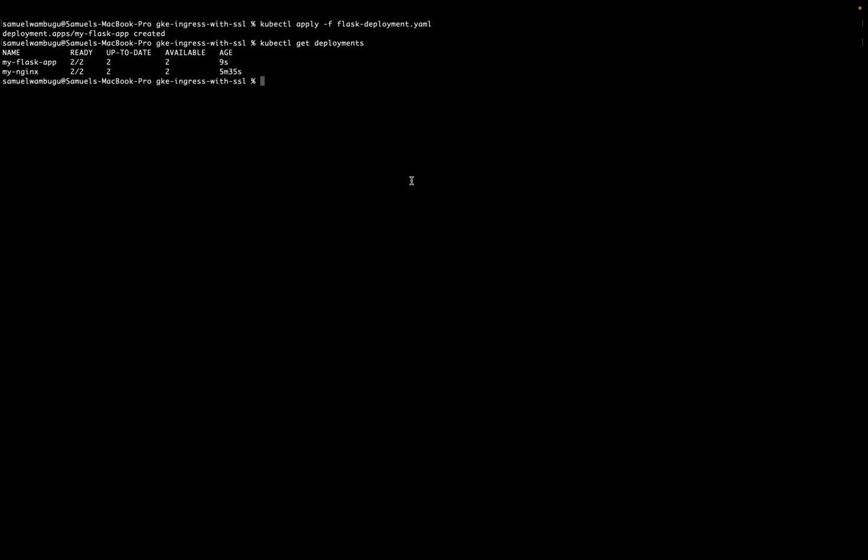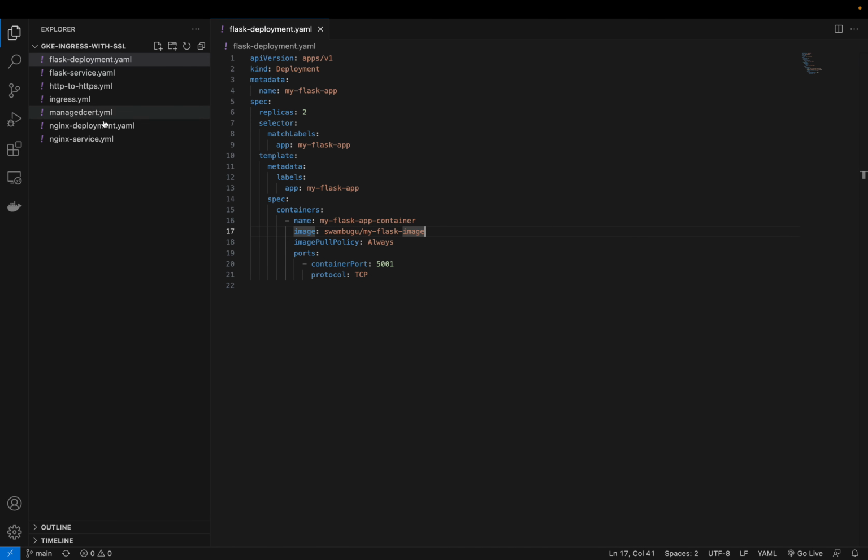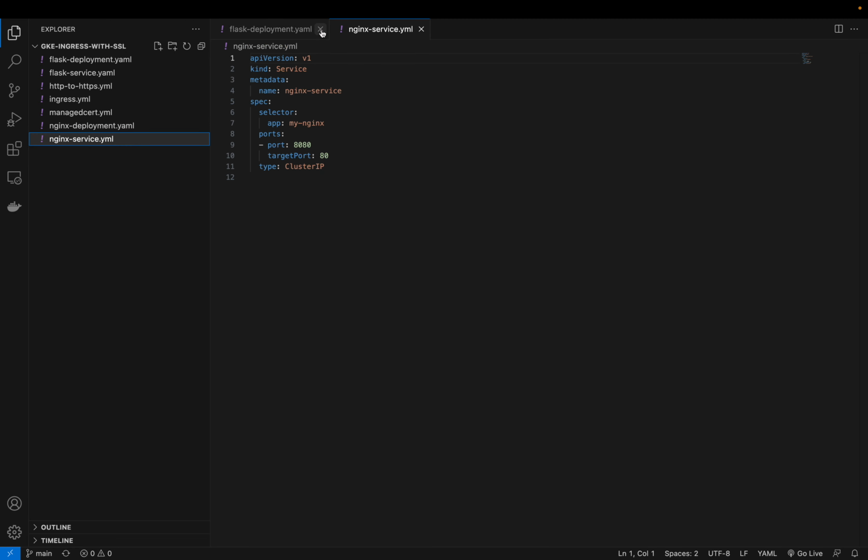We don't have any service yet. I think I should have deleted them. Get services. Yeah, we have the default Kubernetes service, so that's not a problem. So let's deploy the services. Again, we have already the files here. So we have for the Nginx, there's a service. So it's basically just exposing, the service is exposing port 80 on the pod to port 8080 on the service itself now.